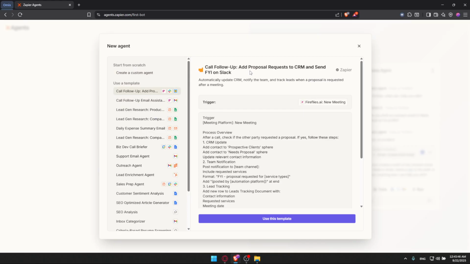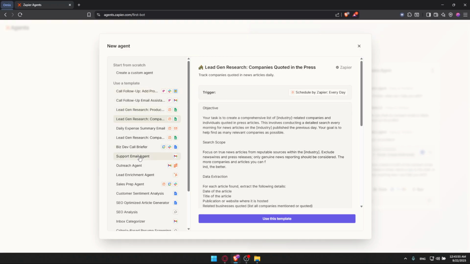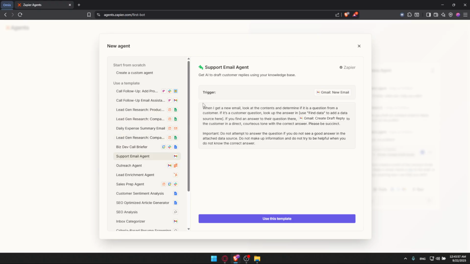So call follow-up, add proposal request to CRM and send for your information example in Slack. Here's an example. There are some templates, as you can see, that might work for you. One example is to get an AI to draft customer replies using your knowledge base. So when you get a new email, it will look at the content and determine if it is a question, maybe from a customer.